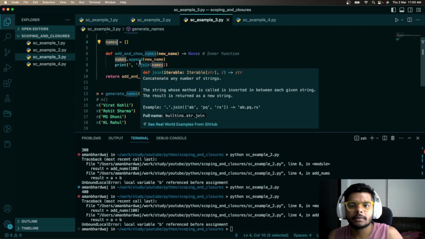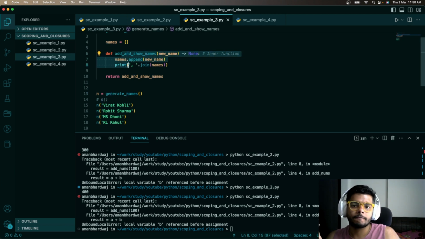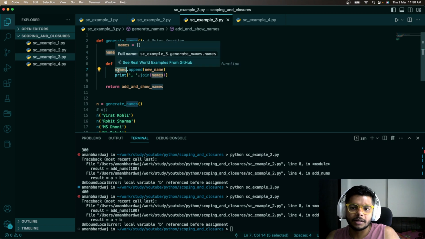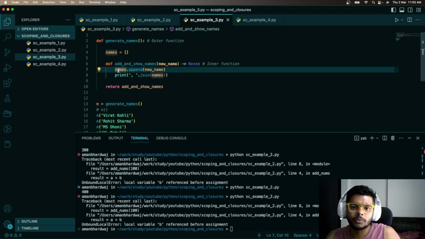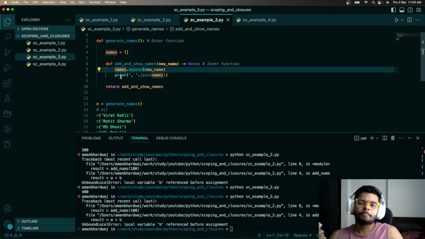But wait a second. n is having a reference to this function, which was returned from an outer function. How is it possible that this inner function still has access to the names variable? We are referencing that names list here. How is it having access to this?